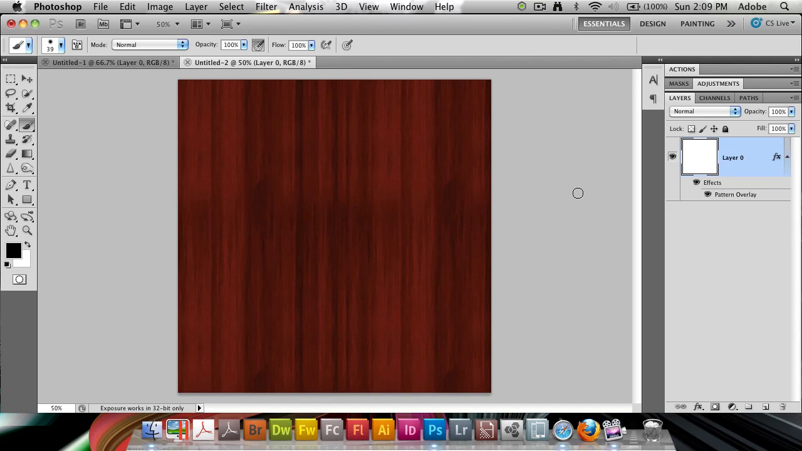So that's it, creating a wooden texture from scratch in Photoshop using the fibers, and then making it into a seamless background using a simple and easily remembered technique.